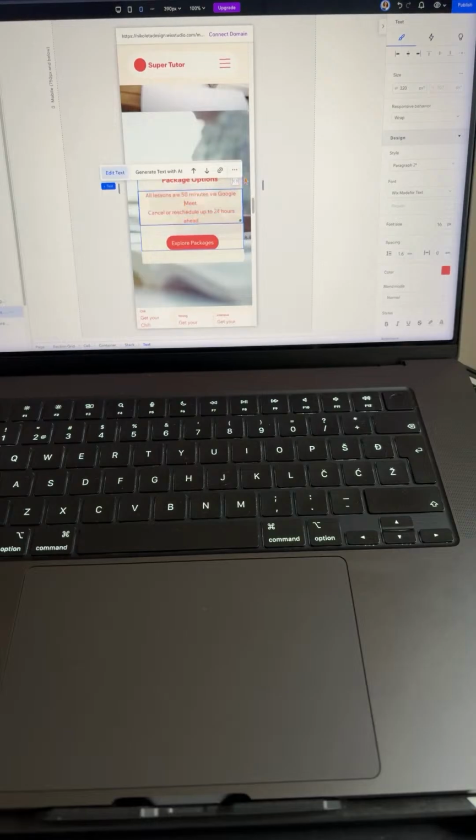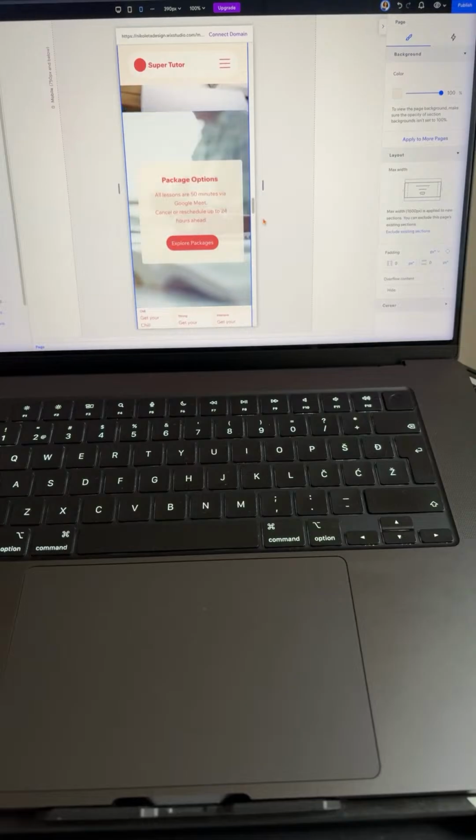Let's see if we can make this wrap like in a better way, because right now I don't like how the text is wrapping, so maybe I will put it like this. And I think now it looks a little bit better.